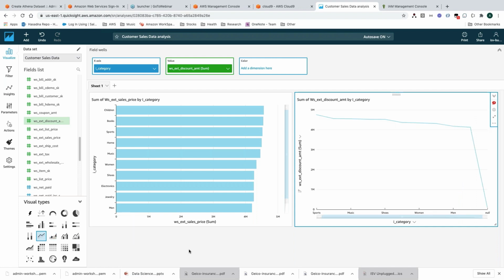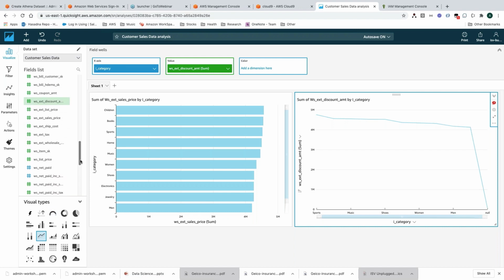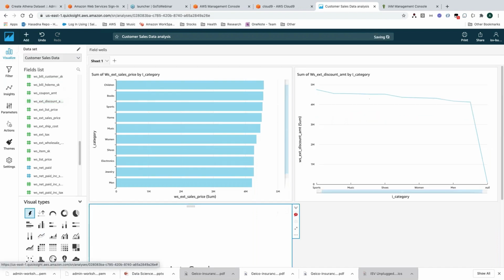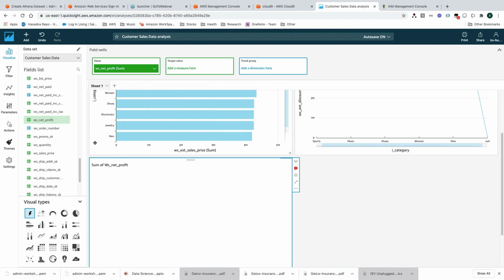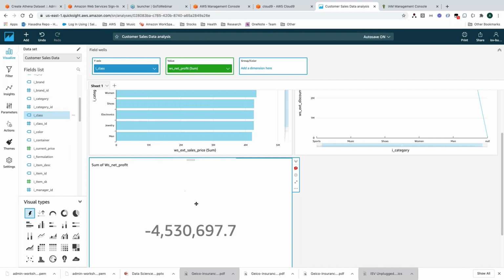Now it is taking a little longer because I did not use SPICE. That's something we should have done in our data creation. So this is still running in a direct query, so it's taking a little longer to refresh. If you go with SPICE, then it's a lot faster. Okay, I can add another visual. I can have net profit against a specific class.